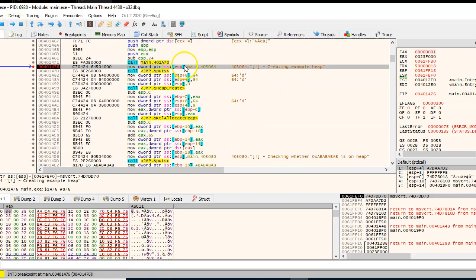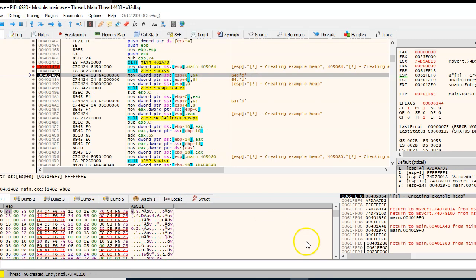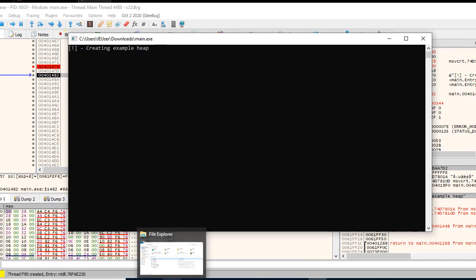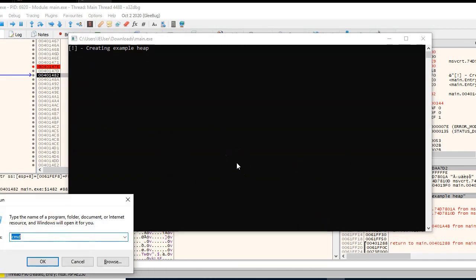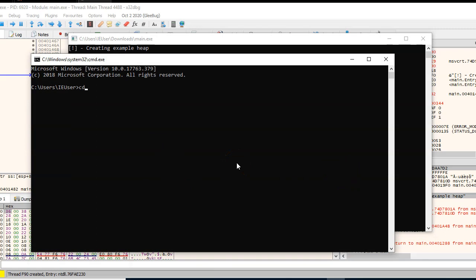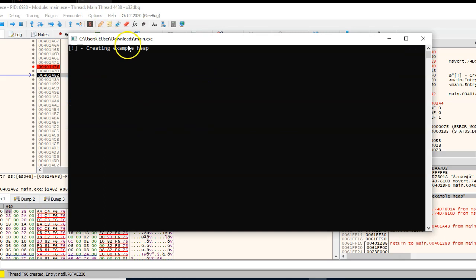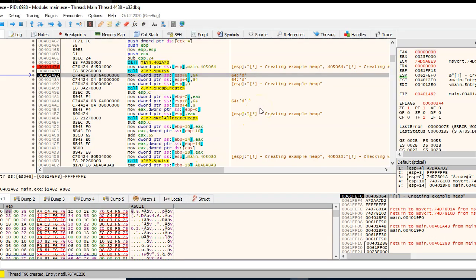There we go. Fantastic. So we've got our little lovely thing here, command line, that allows us to see what's going on. What I'm going to do as well is show it outside of a debugger context. So going into downloads, let's run it. So that's what happens when it's outside of a debugger. We see create an example heap, it checks, and it's not in the heap. That's outside of the debugger. So let's see it inside the debugger.